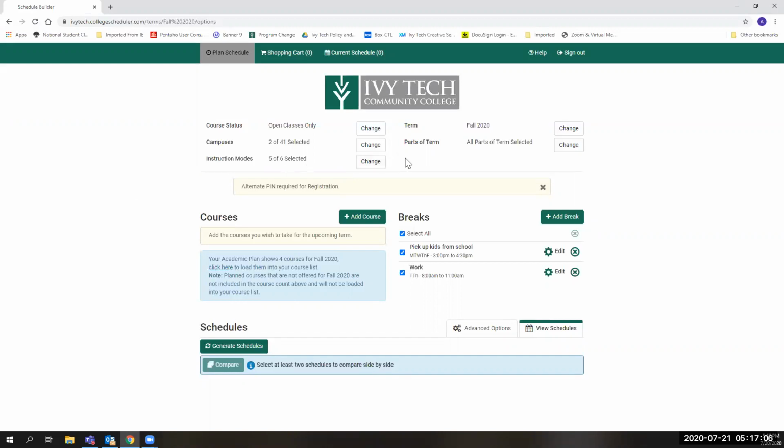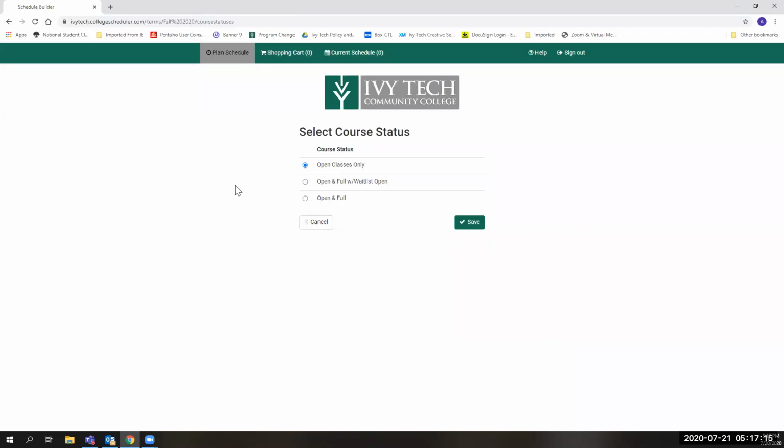There are several filters that you can use to help you in your course search process. The first one is course status. This refers to whether or not the courses that you're going to be viewing are open and eligible for registration. The default is all open classes, meaning they're all eligible for you to register. You can also opt to view classes that are open and also those that are full but might have a wait list open for you. And you can also opt to view open and full classes, meaning that you will also be viewing some courses for which registration is not available at this time.